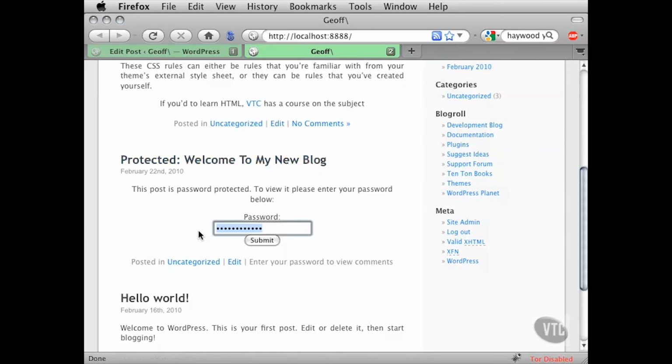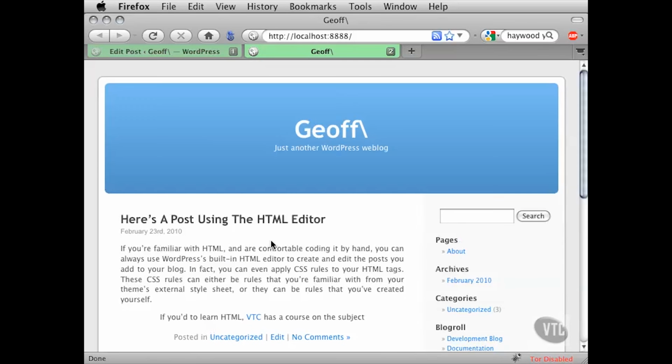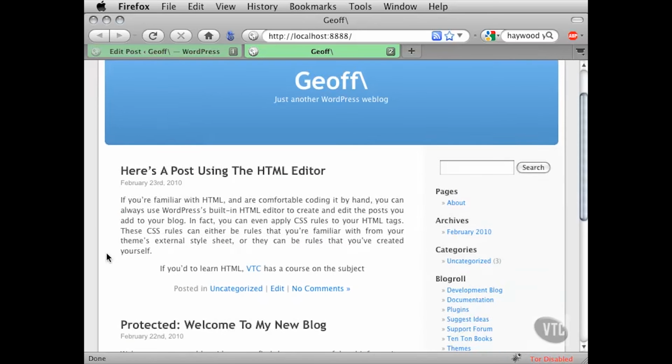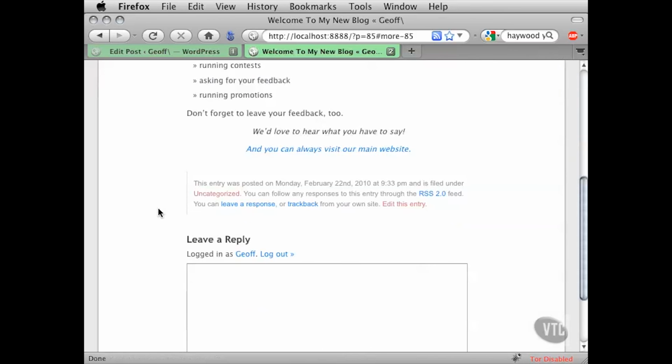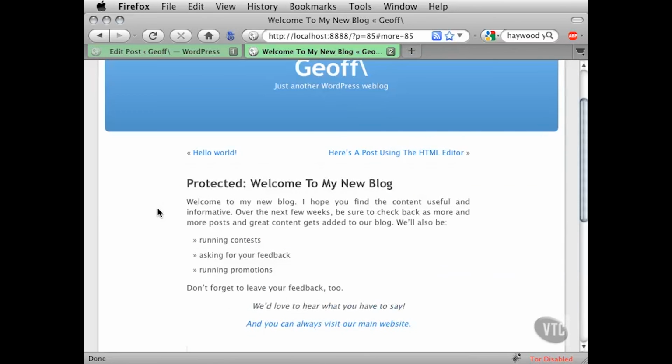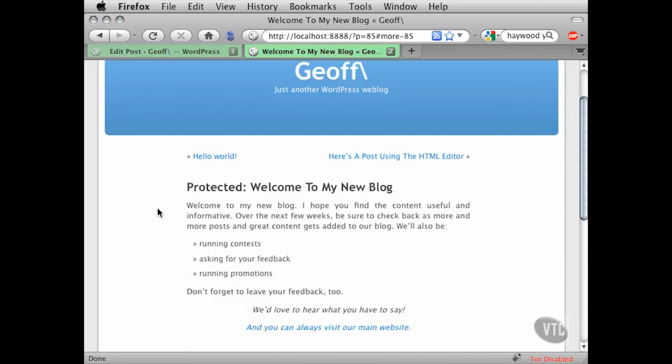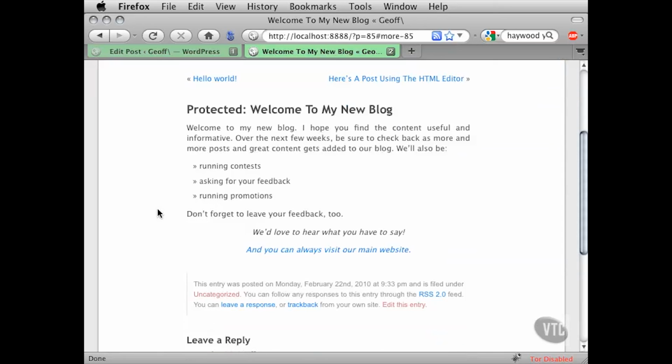Okay, let's go and type in the actual password here, and we'll see if this works. I'll go ahead and click on submit. Okay, that lets me into the post. If I scroll down, I can read the post content. There's that more link. So the more link is still established here with our password protected post. And that's really all there is to it, to password protecting your blog posts.